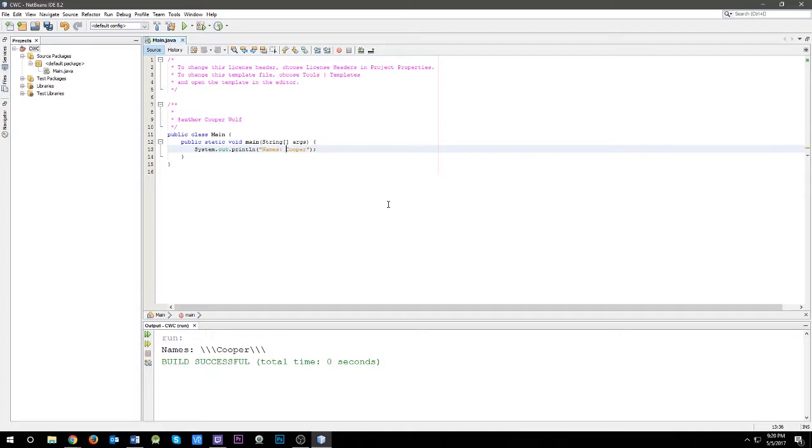So, first one is a backspace. Forward slash and a B. All this does is it prints off names, Cooper, and then it'll backspace over the R. So you get my names and then Coop. Like I said, kind of useless. You would just backspace it out yourself and run it. Save yourself three keystrokes. I don't know.